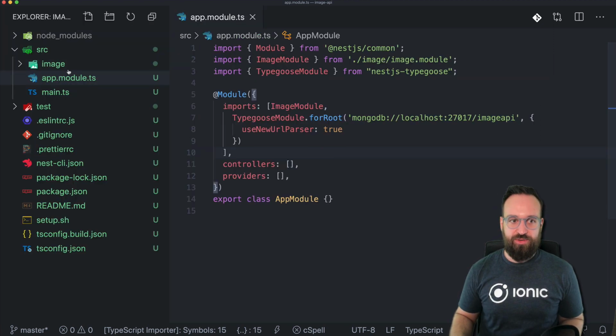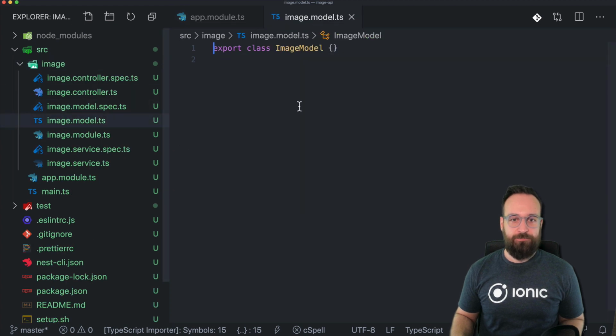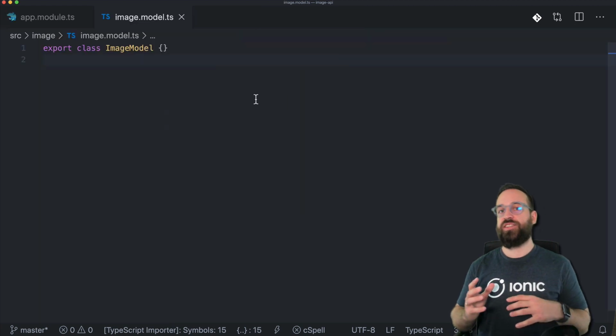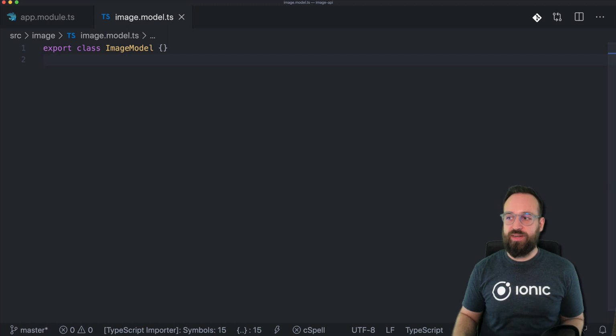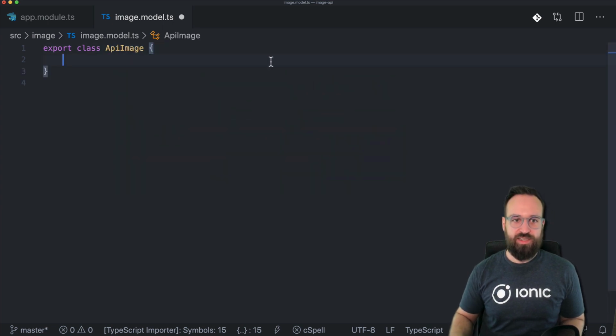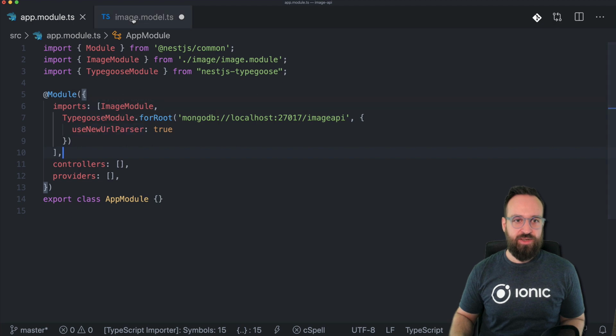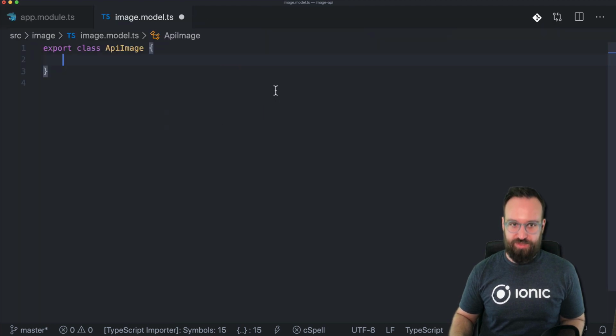Now let's define our image model. As I said, this is to write the files to our database, and I will just call it ApiImage, because that sounds a bit better. Will this break my imports? No, this is not used anywhere.